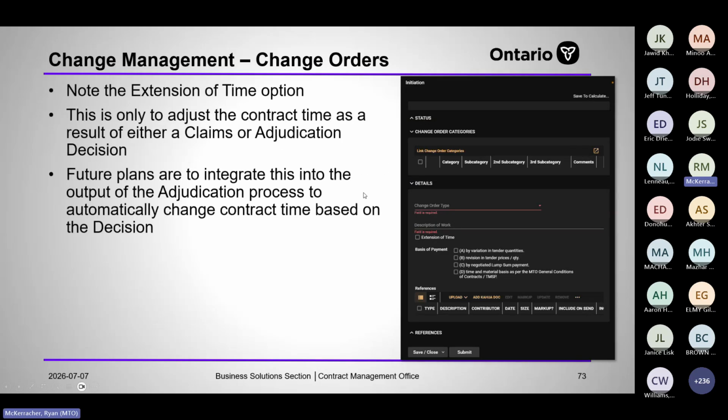So note the extension of time option. This is only to adjust time as a result of a claim award. It's not required for when you do a typical extension of time through a CR. The decision being accepted on the CR is what's going to change the time in the system. That's why when you do an extension of time through the change order, it has a mandatory drop down to link a claim, because we needed a mechanism to extend time that was awarded through a claim without having to say, okay, you have to submit another compensation request just so we can say yes to it, so the CR can mechanically change the date in the system.